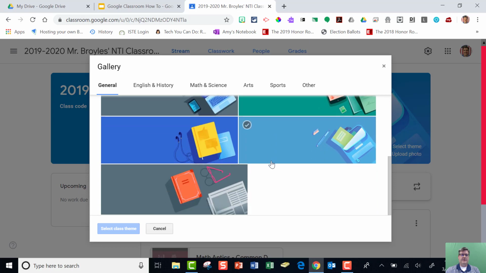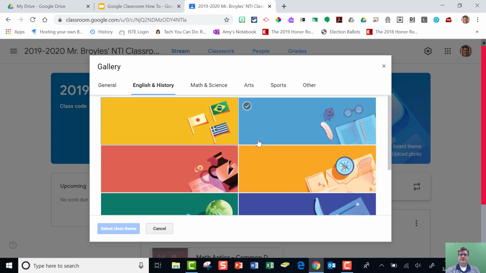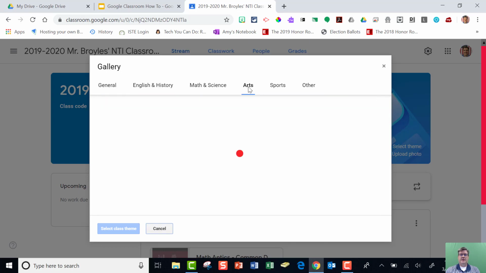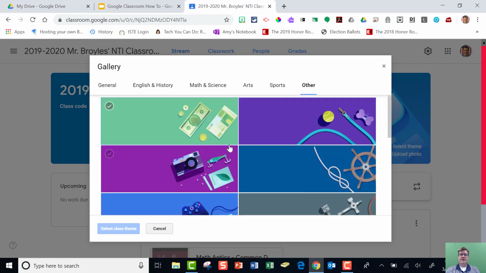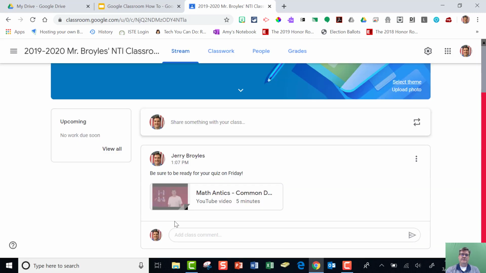Any of these work fine. You can go in English and history and find something if you want. Go to arts or sports or whatever you're doing, whatever you feel is appropriate for your class and your kiddos, you can change it. Okay. I'm not going to change this one. I'm pretty comfortable with it.